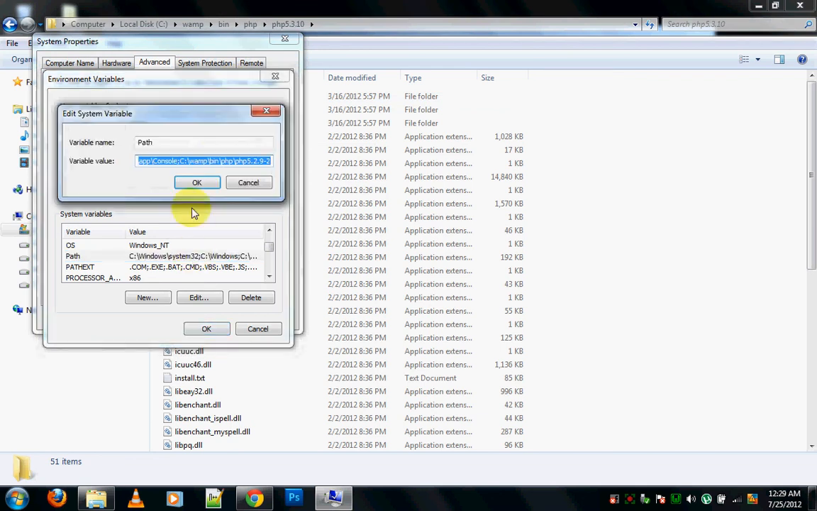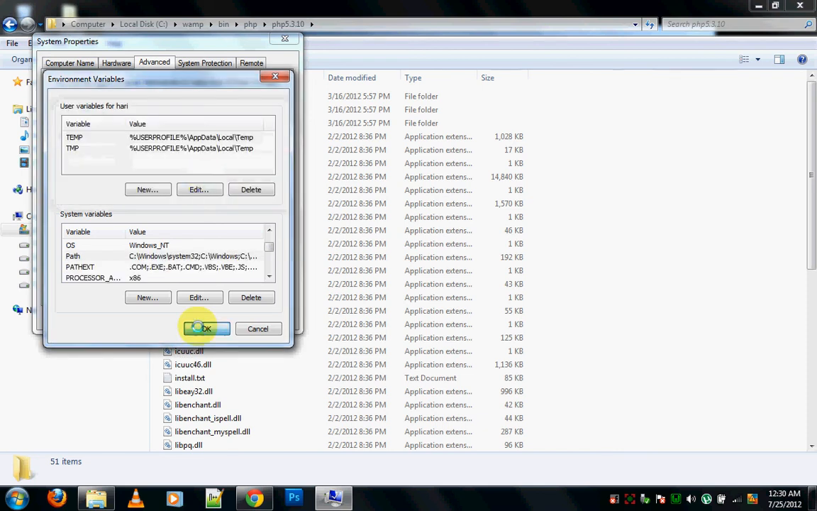I'll click on this, and I have this path variable value over here. So I'll delete the older one that was 5.2.9.2, I suppose. I'll have to make sure that there is always a semicolon after the previous value. So I'll paste the current path to PHP, and then I'll click OK. I'll click OK over here.